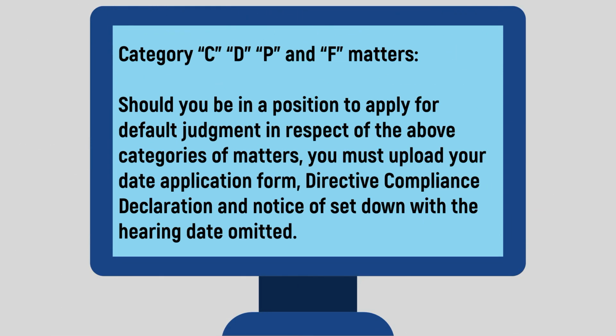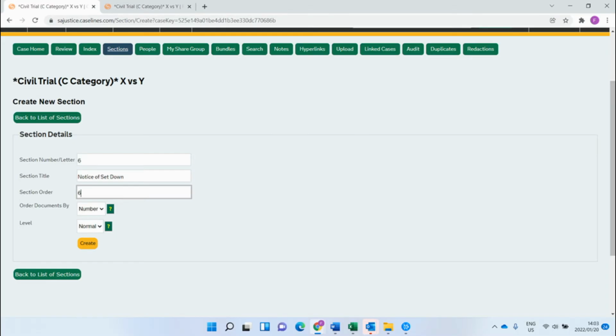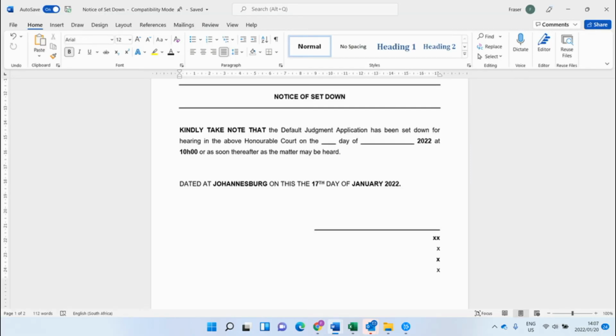Category C, D, P, and F matters. Should you be in a position to apply for default judgment in respect of the above categories of matters, you must upload your date application form, directive compliance declaration, and notice of set-down with the hearing date omitted. Create a section for your notice of set-down and upload it. If you want to upload your draft order as well, do so. Create a separate section for your draft order. You must obviously also upload your application for default judgment with the hearing date omitted. This is what we mean when we say date omitted.